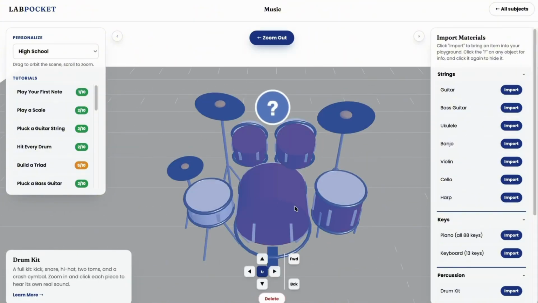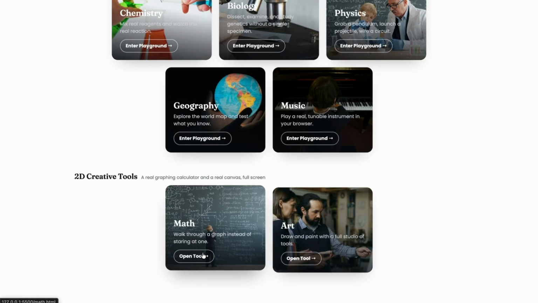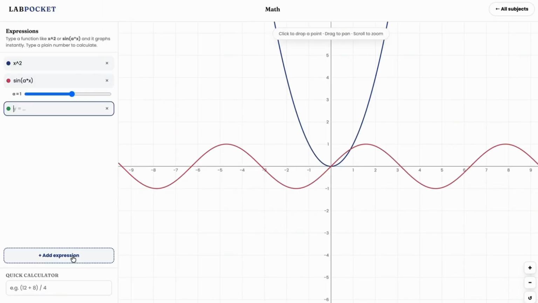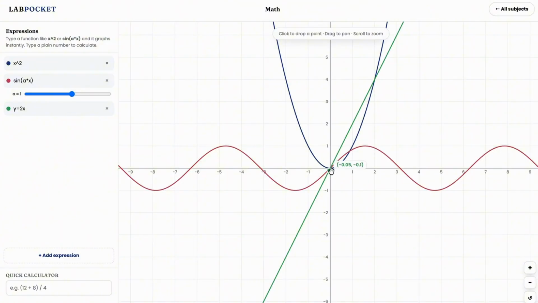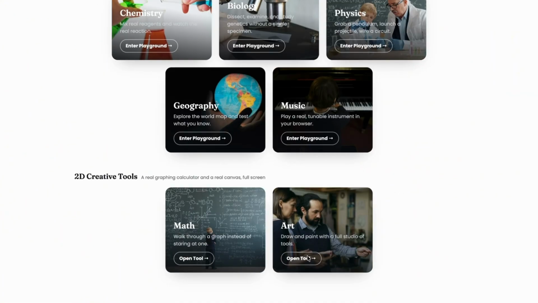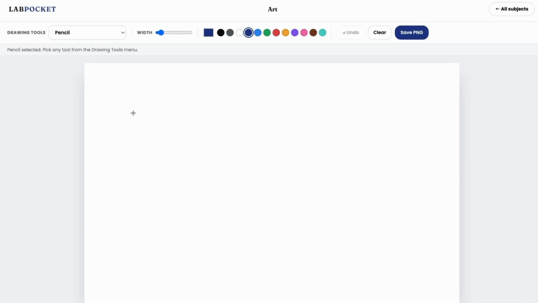Switching to math, I'm able to type in a few different functions and compare their graphs side by side. Then click along the curves to drop points and see exactly where they land. Moving to art, it opens as its own full-screen drawing studio, and here I'm able to draw a smiley face, switching between tools as I go, since each one of the 76 tools has its own feel.